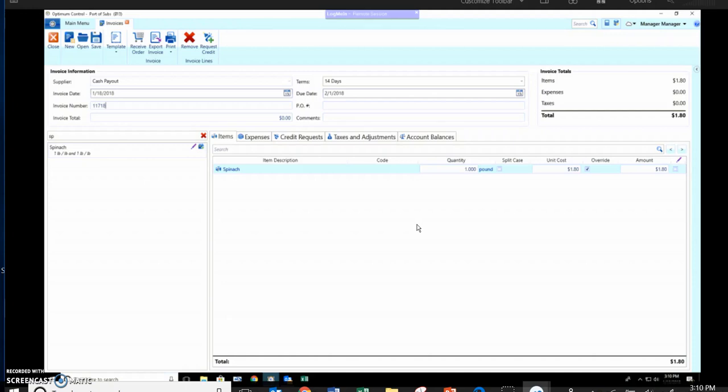And then the last step before you hit save is you want to make sure your totals match. If we hit save, that way you guys can see it. If you hit save and your totals don't match, see this total and this total do not match right now, so if we hit save, it's going to yell at us.